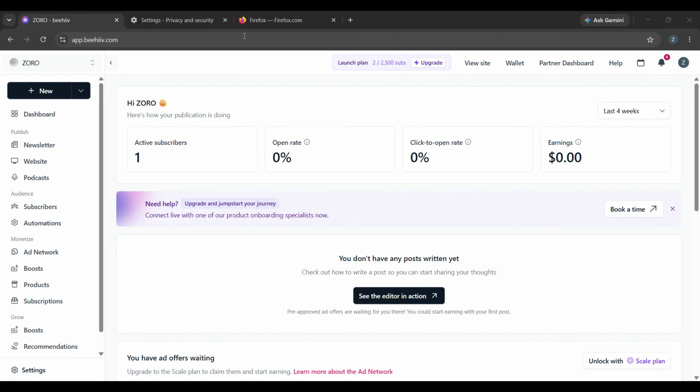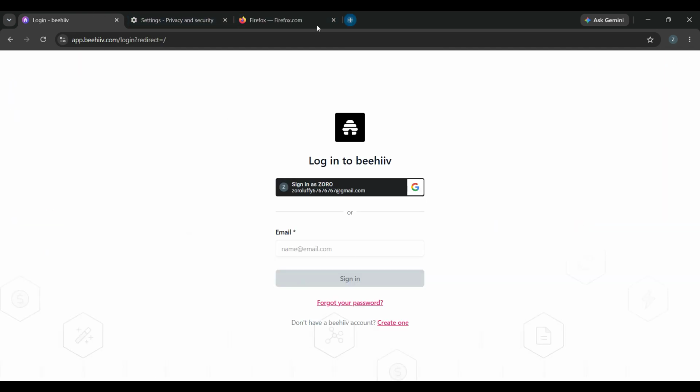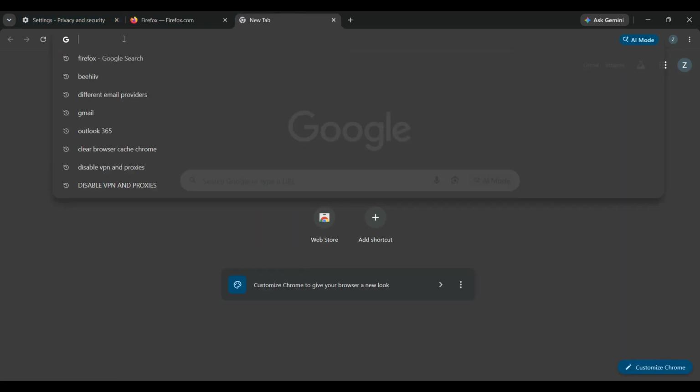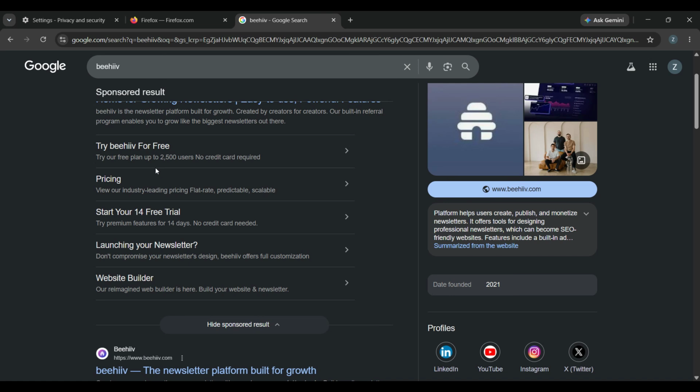First, log out of your Beehiiv account completely. Make sure you are fully signed out, not just closing the tab. After that, close all Beehiiv tabs in your browser. This helps clear out any old session data that may still be running in the background.